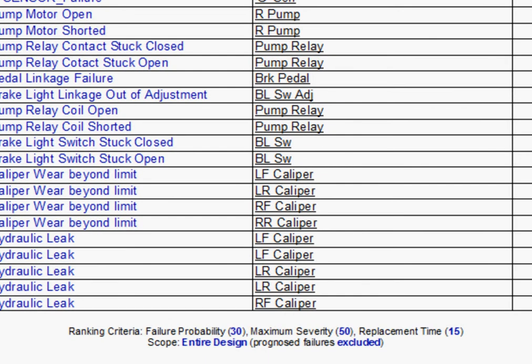Just below the Prognostic Candidates list, the specified ranking criteria and scope of the report are listed. Notice that under Scope, it specifies that prognosed failures have been excluded from the list. In other words, the list contains only failure modes that are not already covered by a prognostic definition within Express. We'll look at how this works in another video in this series.